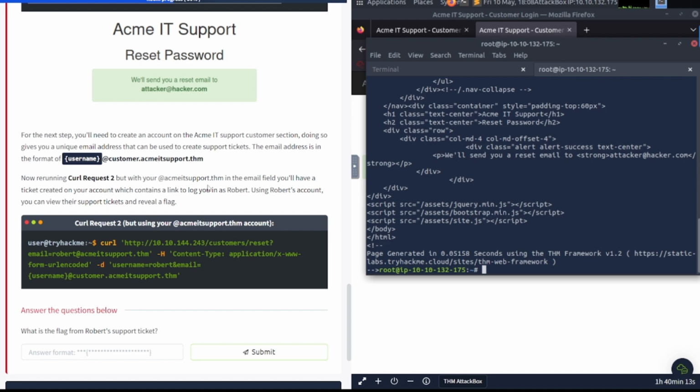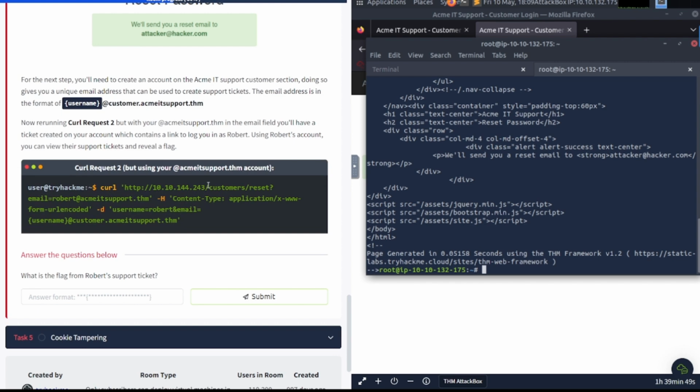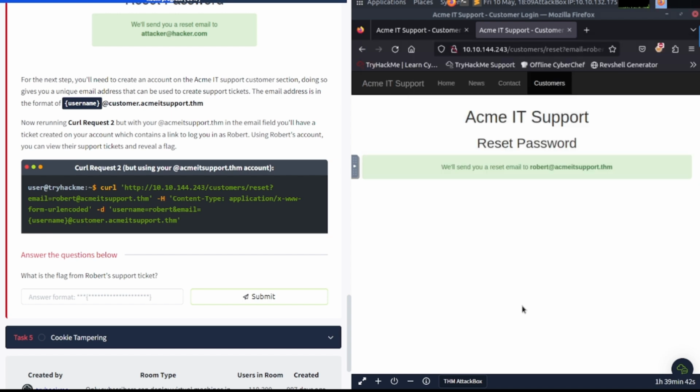For the next step, you'll need to create an account on the Acme IT Support customer section. Doing so gives you a unique email address that can be used to create support tickets. The email address is in the format of username@customer.acmeitsupport.thm. Now rerunning curl request number 2, but with the @acmeitsupport.thm address in the email field, you'll have a ticket created on your account, which contains a link to log in as Robert. Using Robert's account, you can view their support tickets and reveal a flag. So let's go ahead and do that.